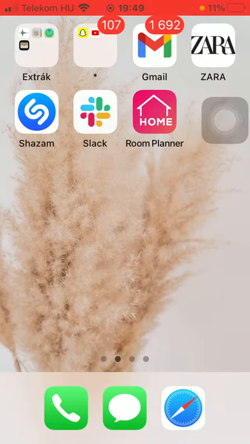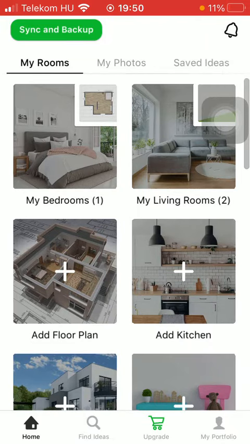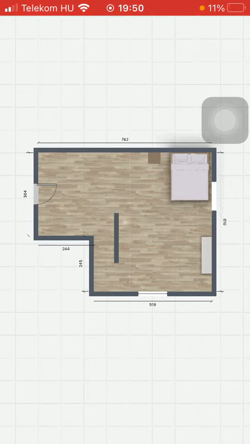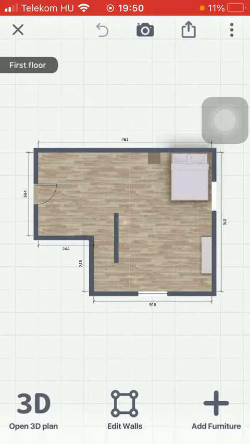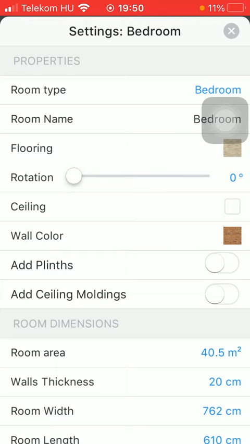First of all, open the application on your phone. Tap on the home icon down below, which is the first option, and select your room. Tap on it. Tap on the properties option in the left side of the screen. And after that, go to the properties section and click on flooring.